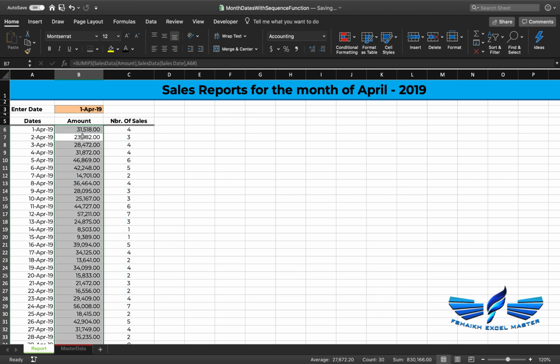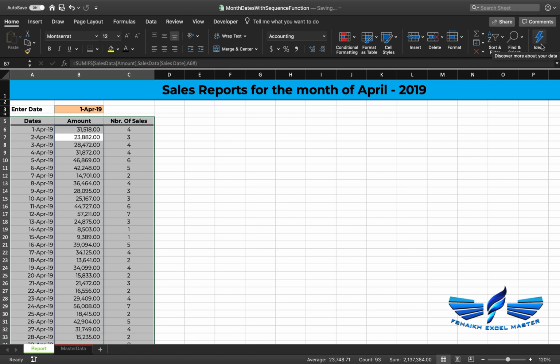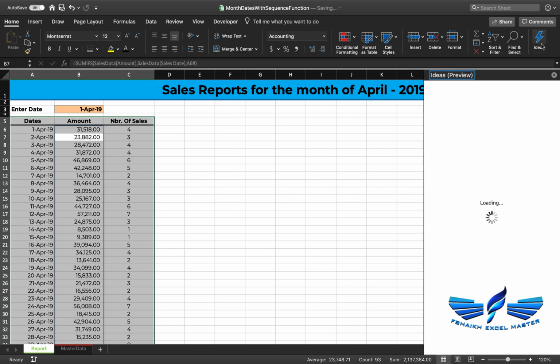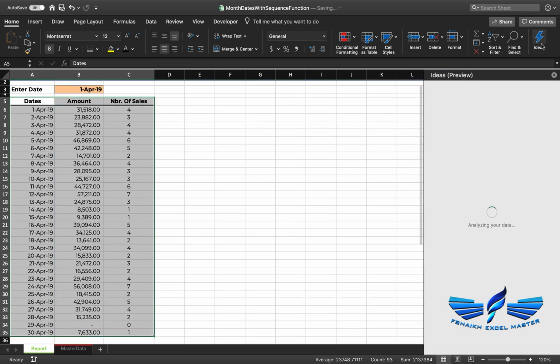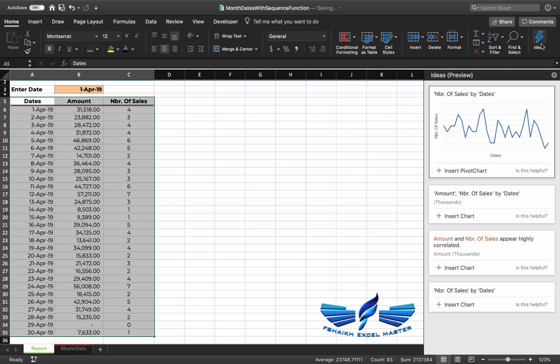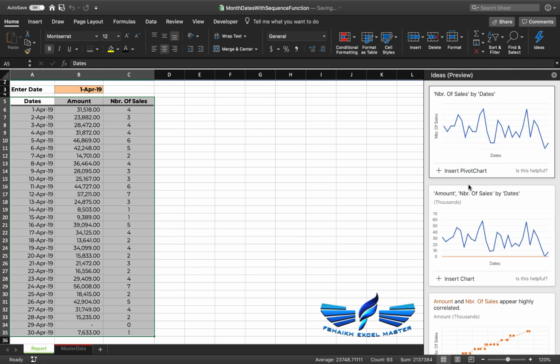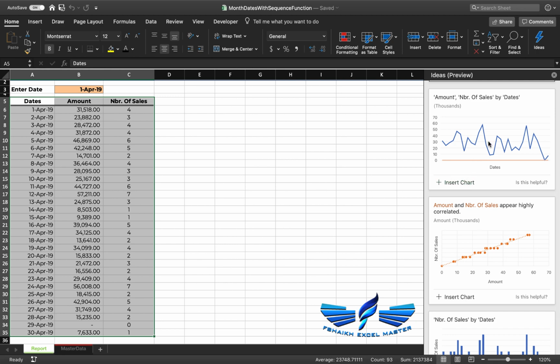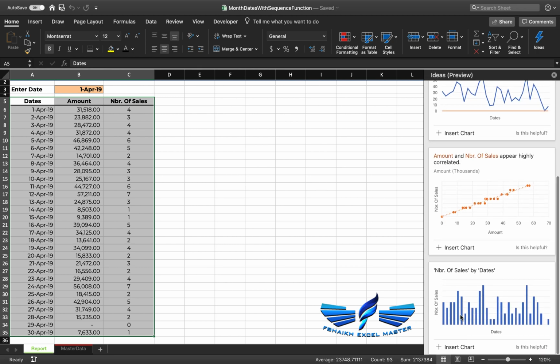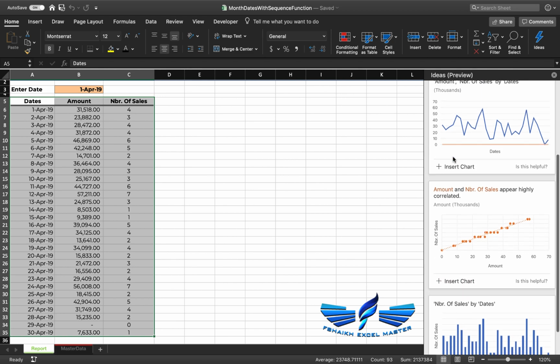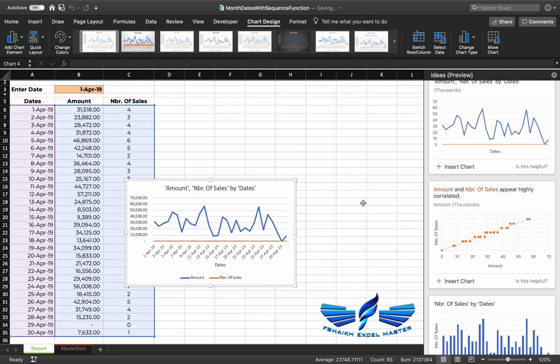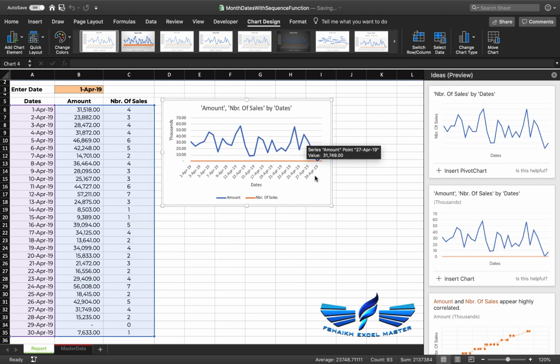Now what we are going to do is add a simple chart over here. And I'm going to use this new feature, which is called Ideas. What it does is it takes the information to the Microsoft server, and the new AI engine helps you give the best matches with your data. So the best match for my data is, yes, this is the one. And even the number of dates with the number of sales as well. I'm happy with this one. So I'm going to insert it. And I'm going to say yes, this was helpful for me. And this is my chart.